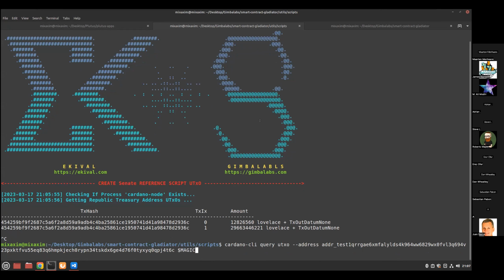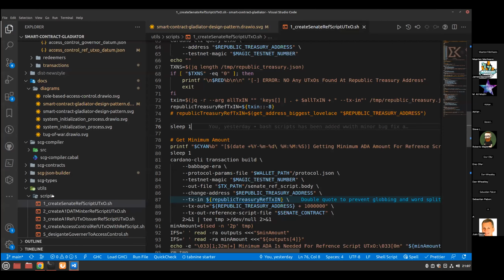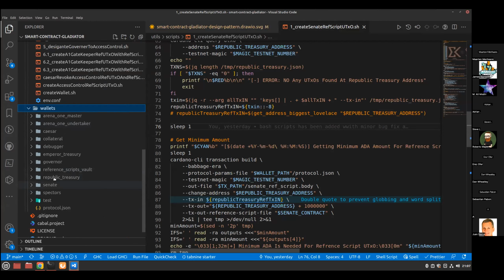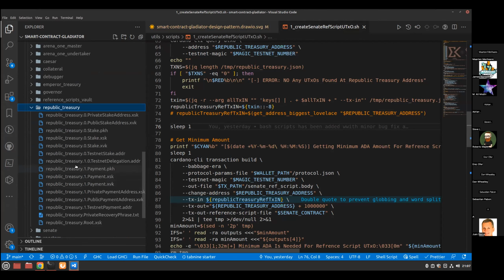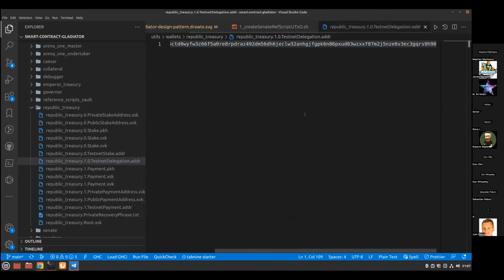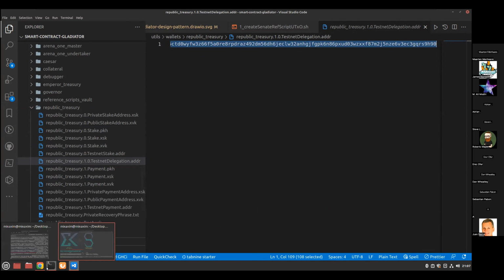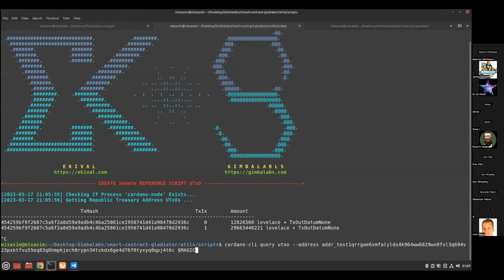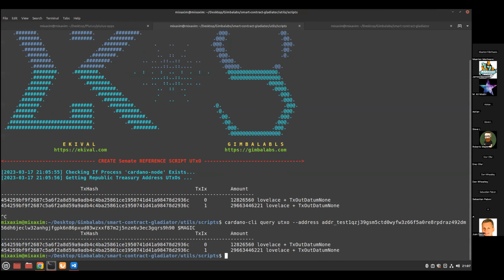Now I should find the address for the Republic Treasury here inside the wallet folder, inside the Republic Treasury folder. There is a file called Republic delegation address. If I check it, if I just query the wallet, you see the same stuff. Let me just clear the page.